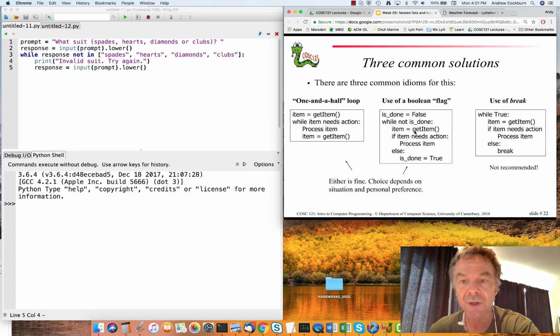A second solution uses a Boolean flag. So we'll make an assumption before we start the loop that we're not finished. So is done equals false. Have we finished? No, we haven't. And then our terminating condition is, have we finished yet?